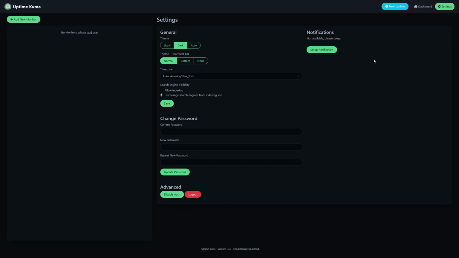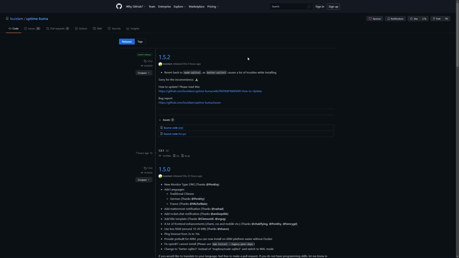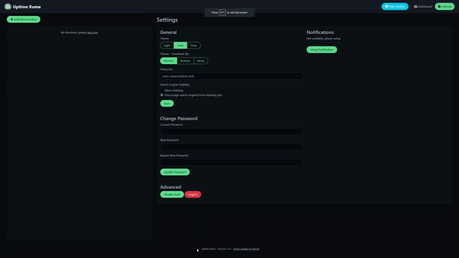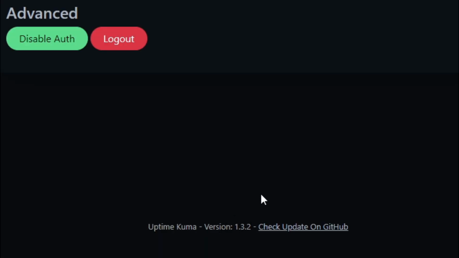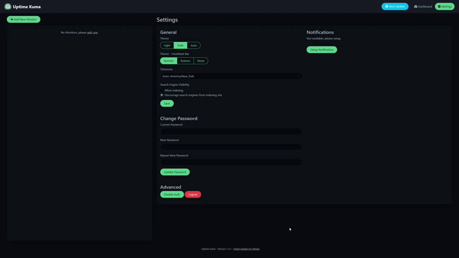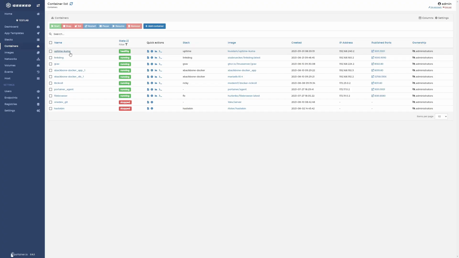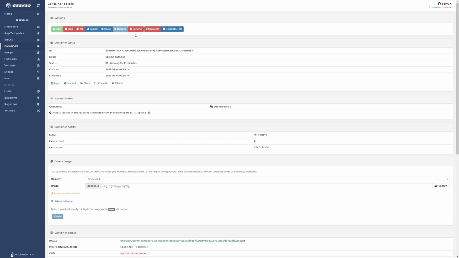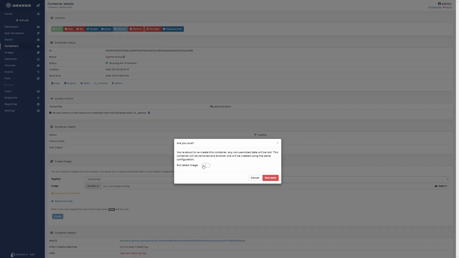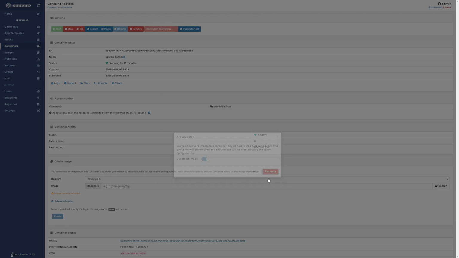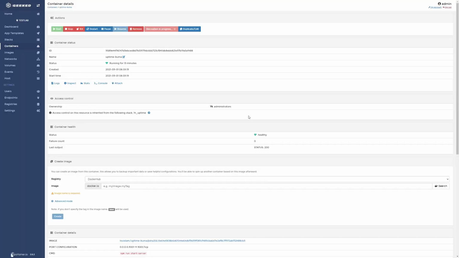One thing I did notice is there's a blue button here at the top that says new update. It does look like if I click this, there is a 1.5.2, but if we look back over on the dashboard at the bottom, it says Uptime Kuma version 1.3.2. So what I'm going to do is go back over to Portainer. I'm going to click on Uptime Kuma here. I will click on recreate, and I will make sure pull the latest image is ticked here. And then we'll click on recreate, and that should update us to the latest version.